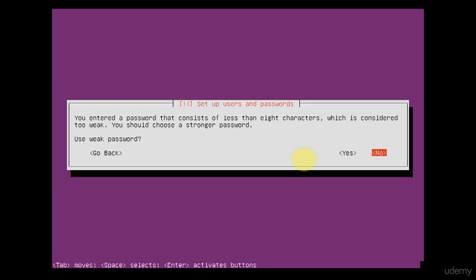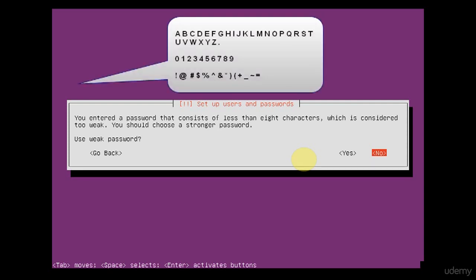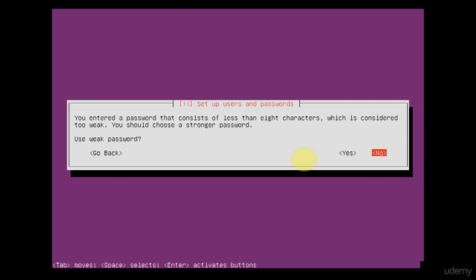Okay, it says you entered a password consisting of less than 8 characters, which is considered too weak. You should choose a stronger password. Okay, it asked me to set a stronger password. So a stronger password consists of alphabets, digits and special symbols, and it must be greater than 8 characters.